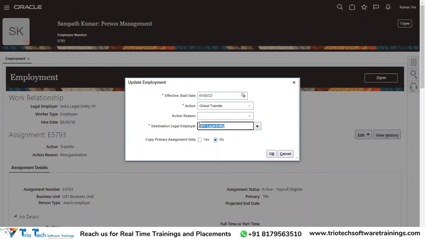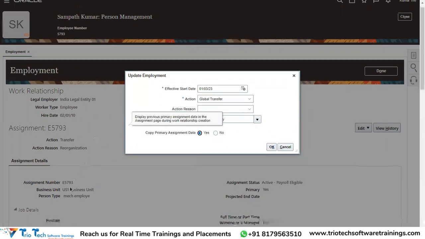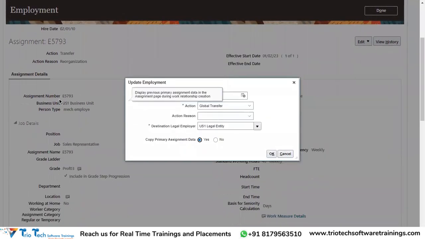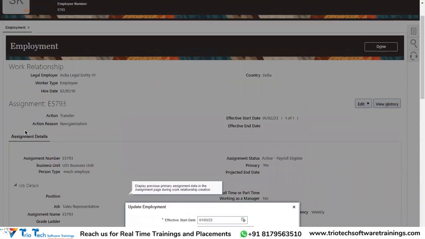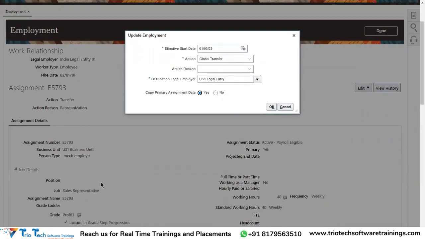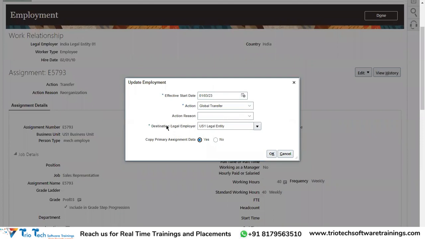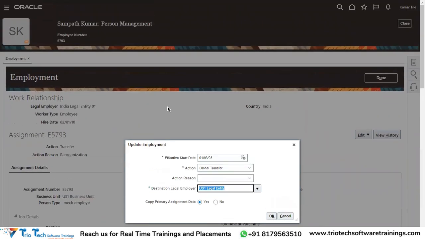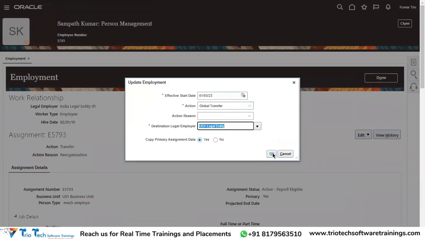Now, as an HR, I'm doing a global transfer of the employee effective March 1st to the US1 legal entity. What is it asking? Copy primary assignment data. If I keep yes and proceed further, whatever the current assignment has, in which business unit the employee is working, which job, grade, manager, all that data will be copied into the new work relationship I'm creating for the employee when I'm doing the global transfer. I will show you: copy primary assignment data, I'm clicking yes.